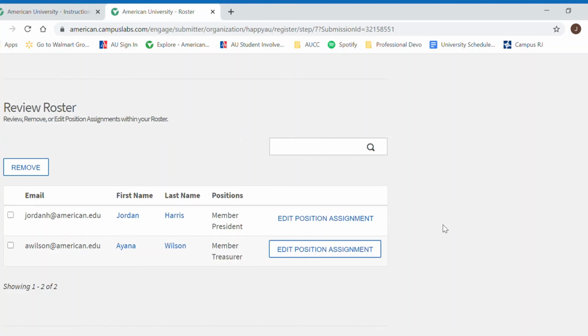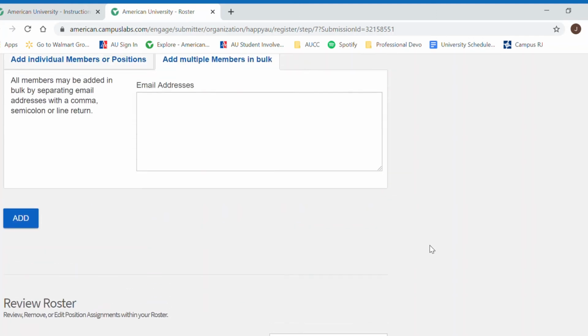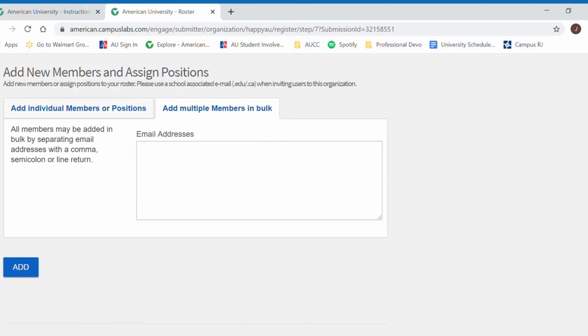Now, we only have 2 people listed under Happiest Club, so I have to add 7 more people. So that's when I'm going to go into add multiple members. You can either do them in bulk, like I said before, or you can do individual members and positions. I'm going to do mine in bulk because I have to add so many.